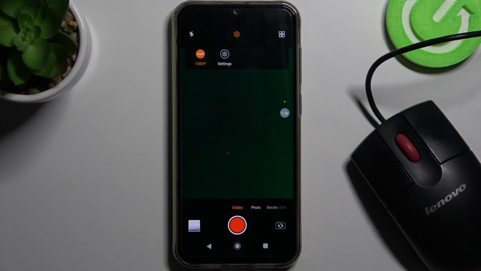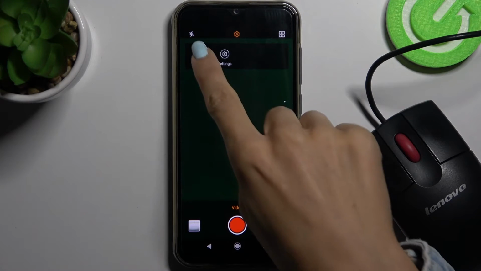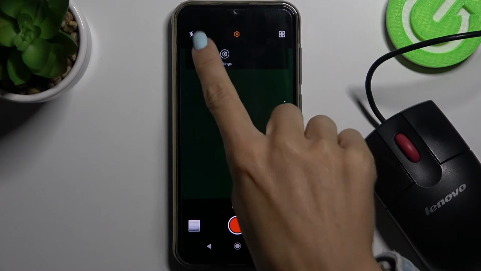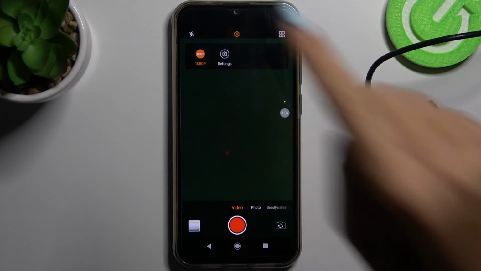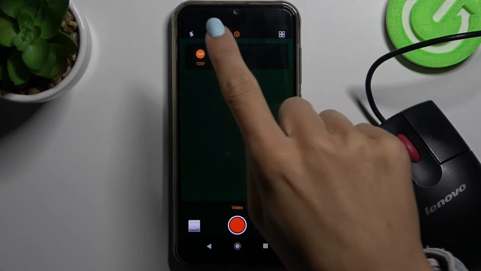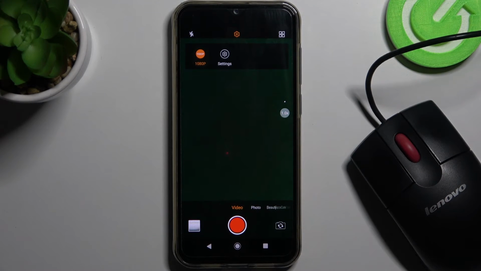As you can see, with every click it is changed. You've got 3 modes here, so it's like 480, 1080 and 720. So it's up to you in whichever mode you want to record. Just pick the one. And this is it.